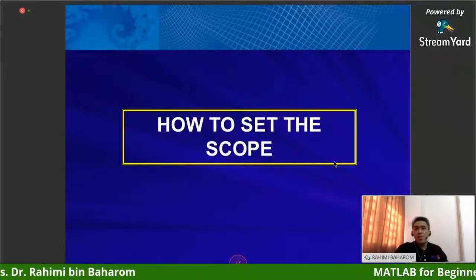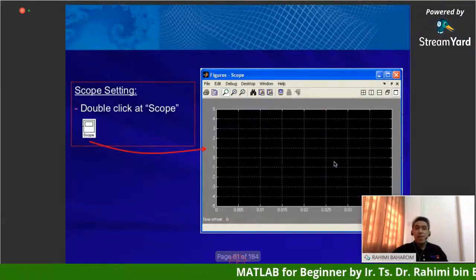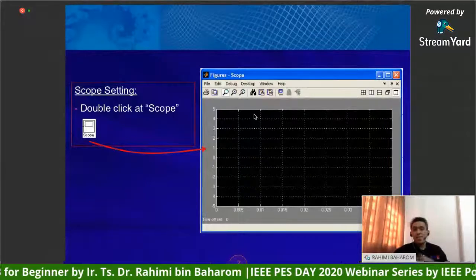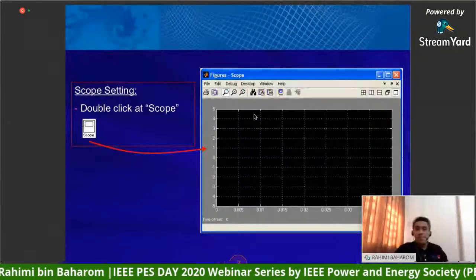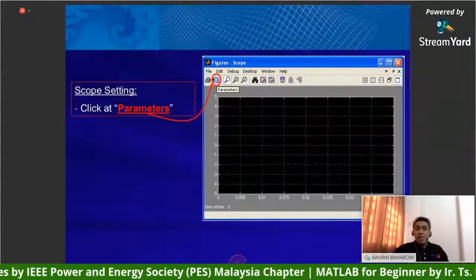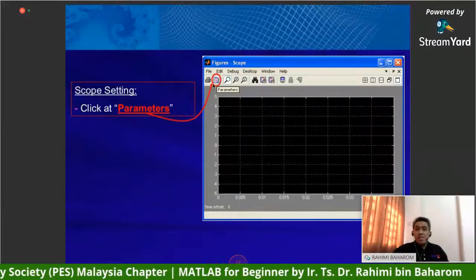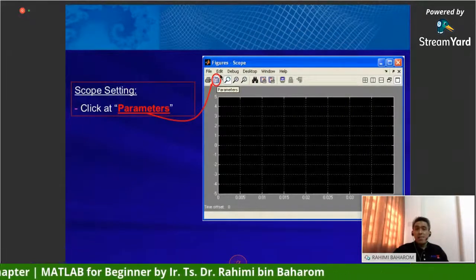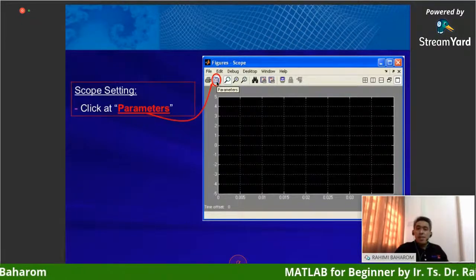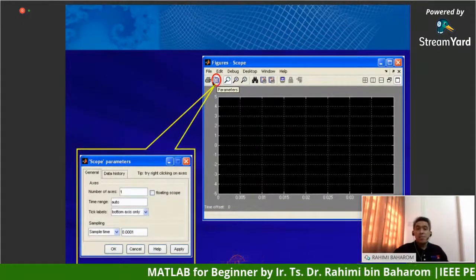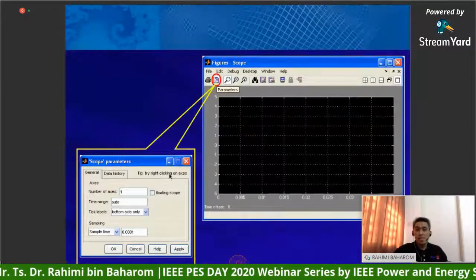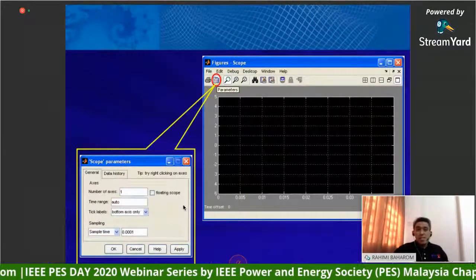So how to set the scope? Just double click at the scope. Then you click at parameters. Click at parameters and this dialog box will appear: scope parameters.